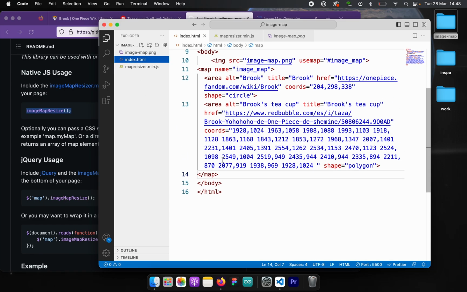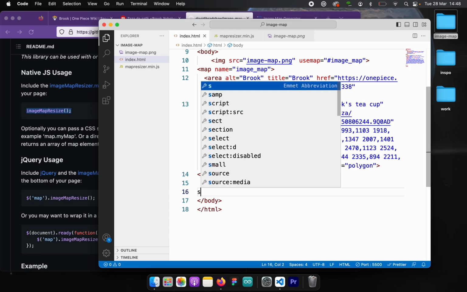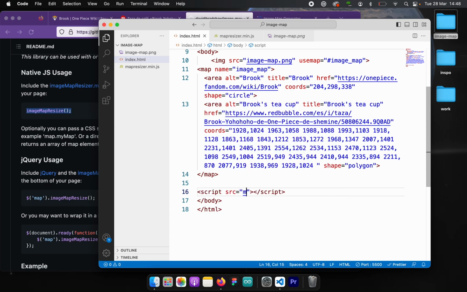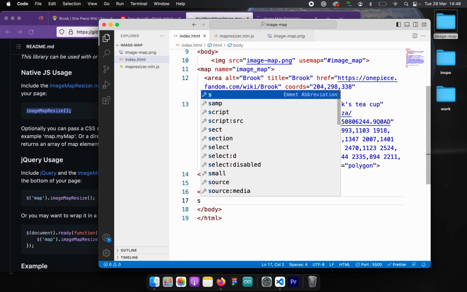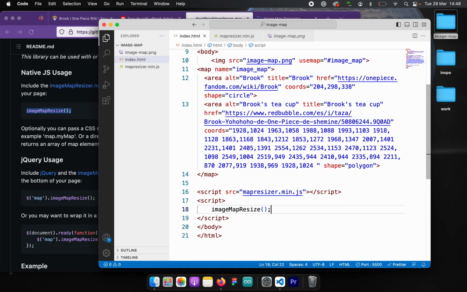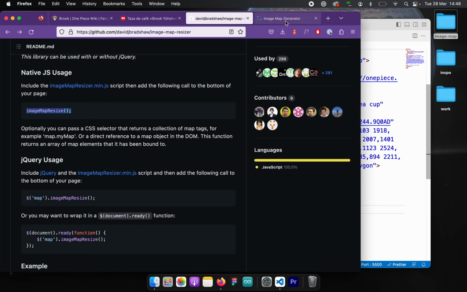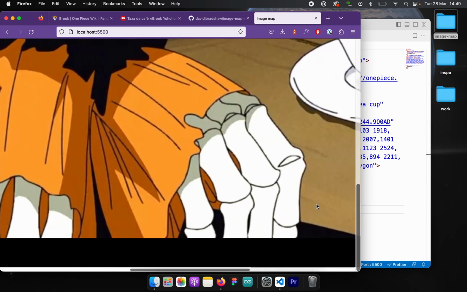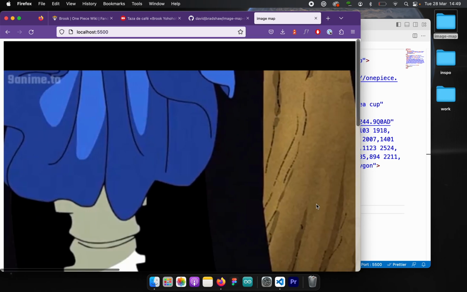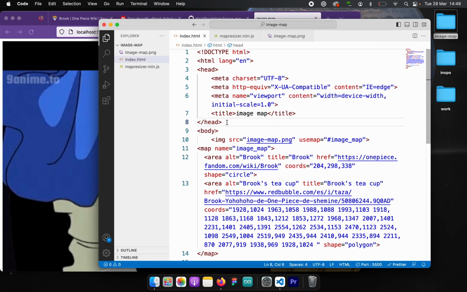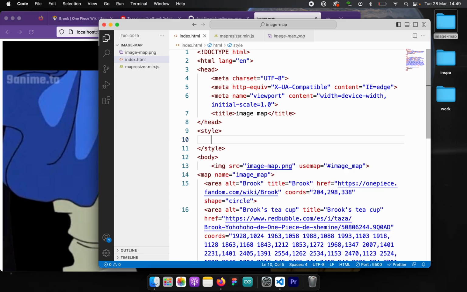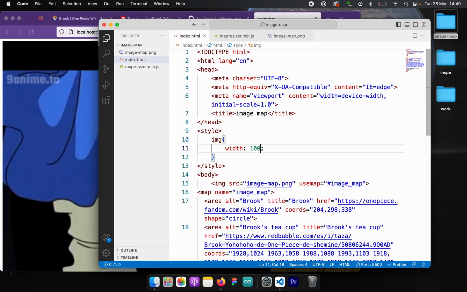So inside of my index.html, before the closing body tag, I'm going to write a script tag. The first thing that I need to do is link to the map resizer file. And then after that, I create another script tag in which I call the function. So once you have that, if you go back to your page, you will see that the image didn't change. And that's because we actually have not defined any sizes for this image. I'm just going to take the very easy road and create a style tag. And then in here, I'm just going to say that my image should have a width of 100%.